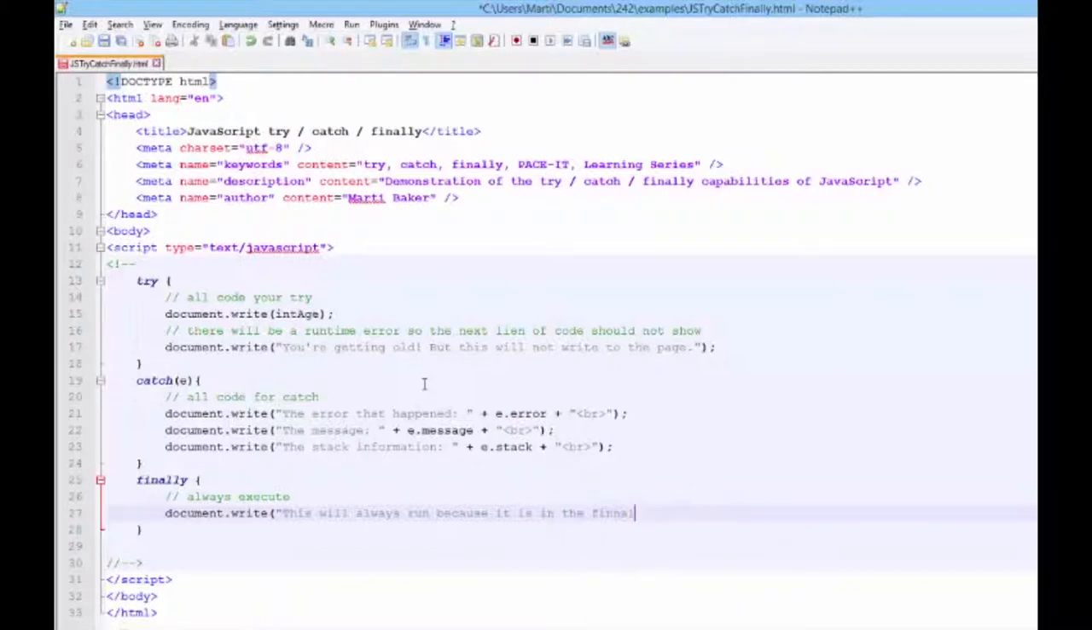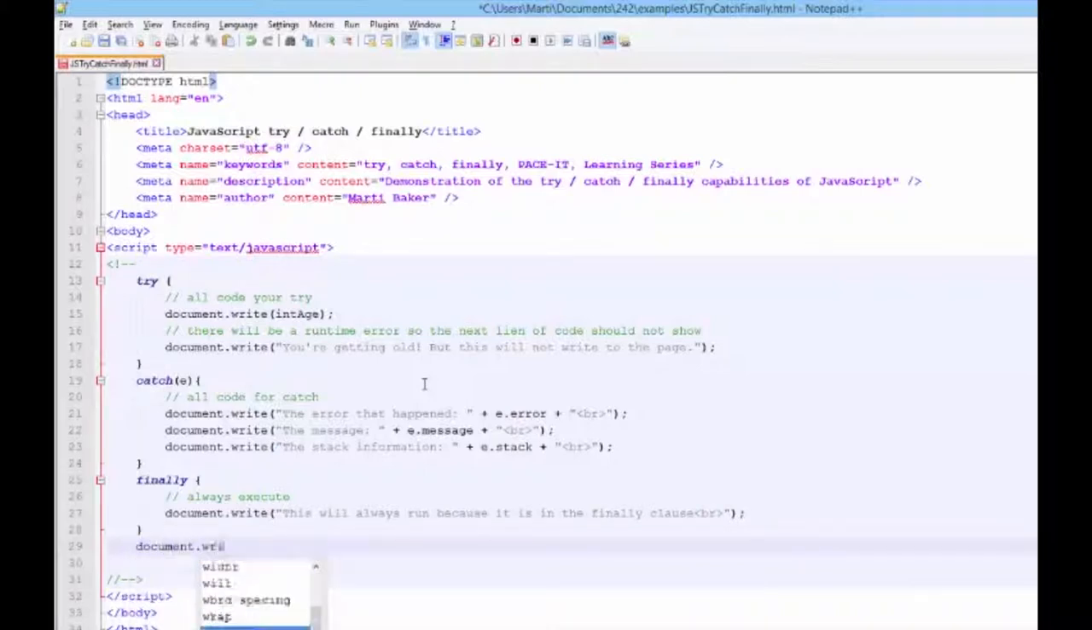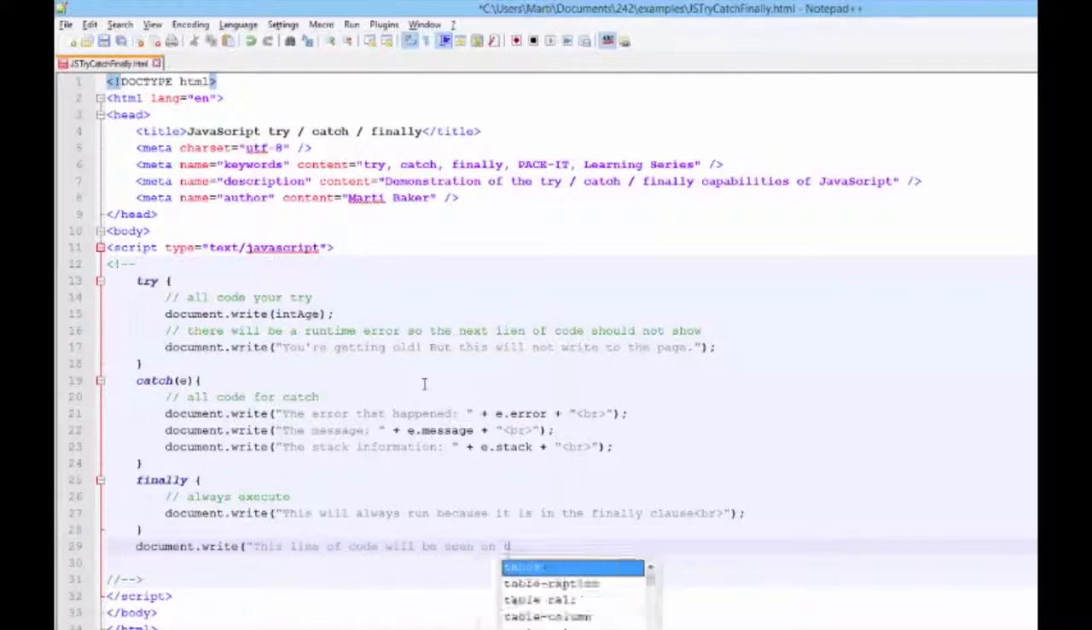It's in the finally clause. And outside, I'm going to put a break in that too. And outside, I'm going to put in a document.write. This line of code will be seen on the web page. And that will show because it's outside of our try catch finally.